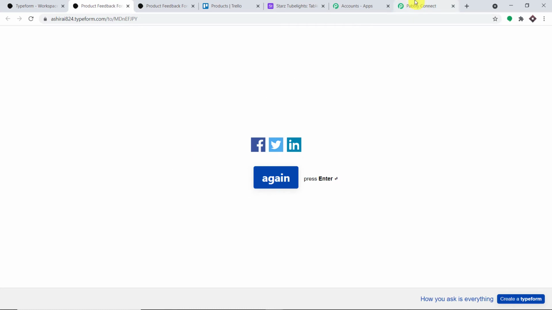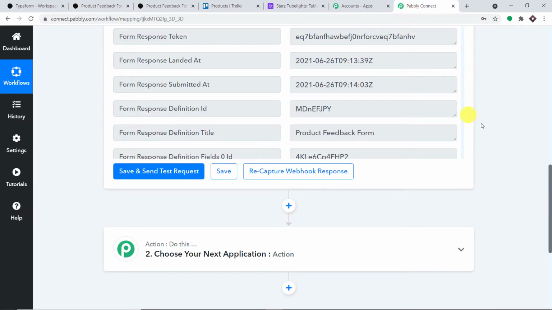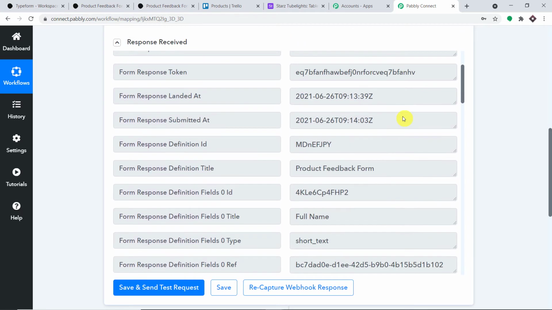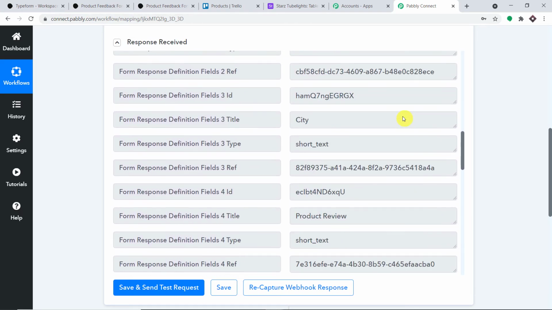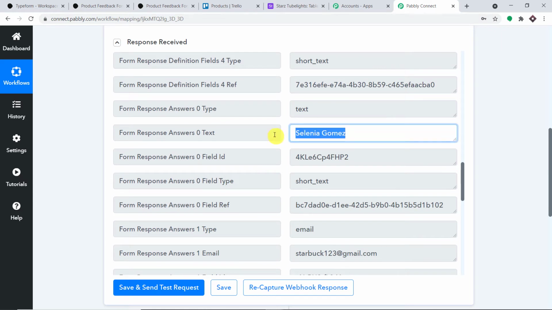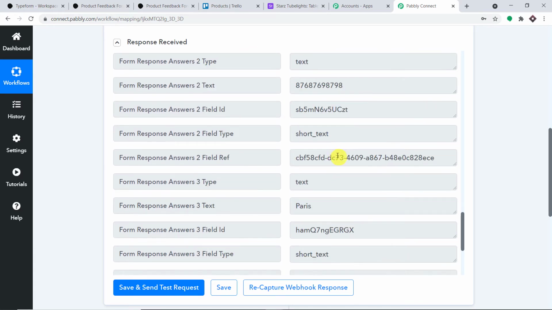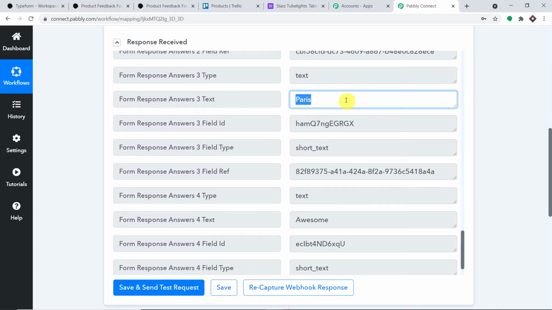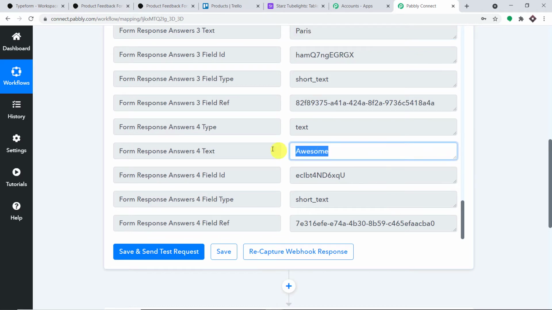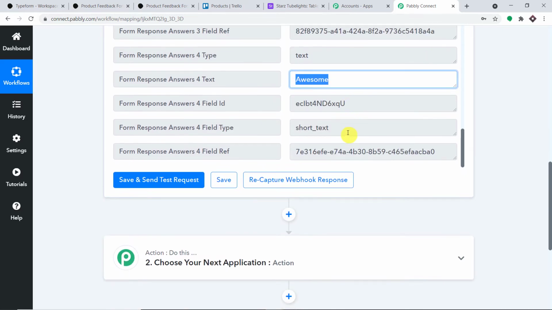So let's have a look. Since Pabbly Connect is integrated with Typeform, has Pabbly Connect captured the details? So I think yes, Pabbly Connect has captured the details. So let's have a look. So we have the details like the name, that is Selenia Gomez. We have her email address, that is starbuck123@gmail.com, and the address or the city, that is Paris, and this is basically the product review.